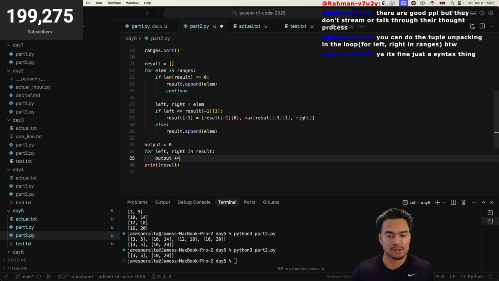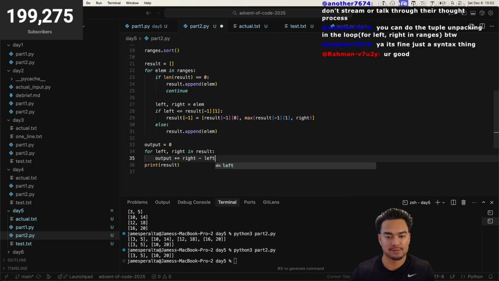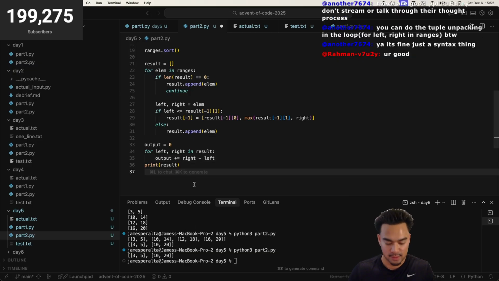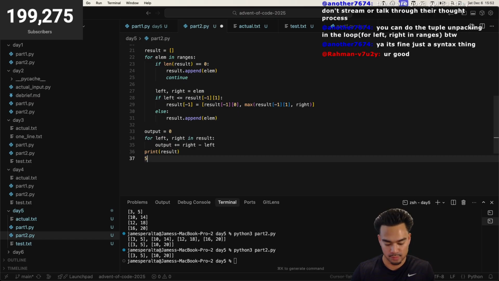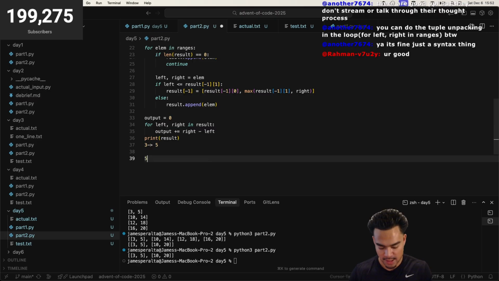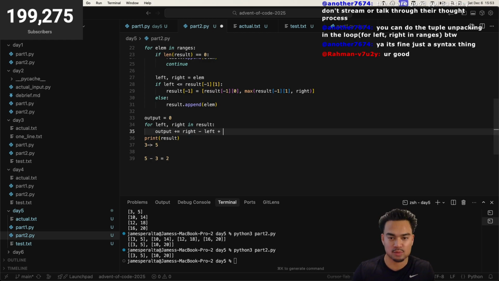Output plus equals right minus left. So if we have 3 to 5, we do 5 minus 3 equals 2. But there's 3, 4, and 5 because it's inclusive. So we just need to add +1 after.